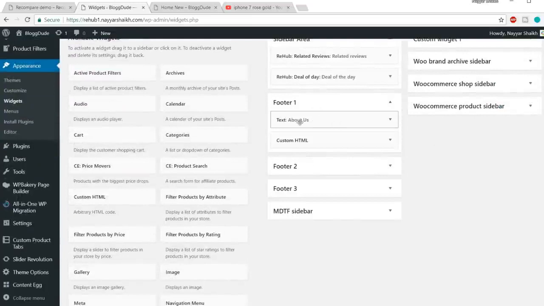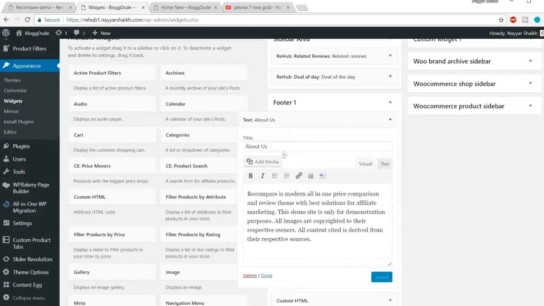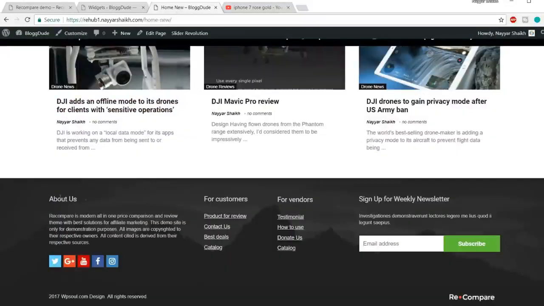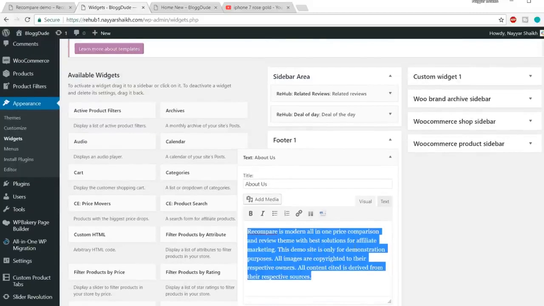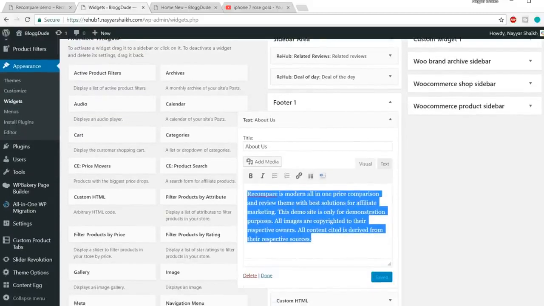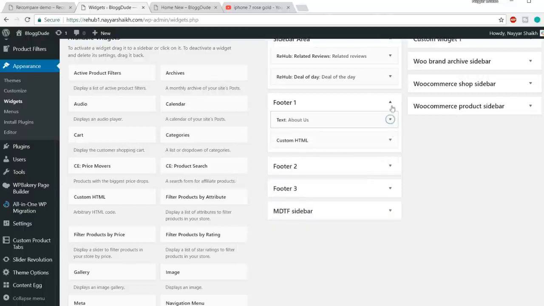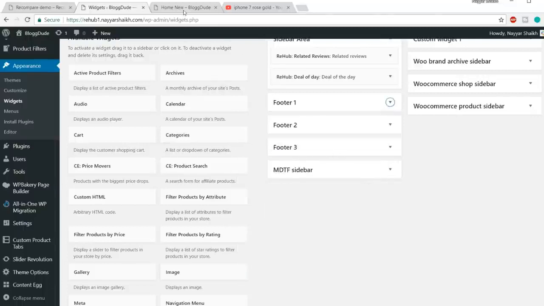At the top you will see text which is about us. Now this is the one which is used over here. Okay, about us, the title, and after that we have some text. Now suppose if you want to add in your own text, then you can just delete this text which is recompare is modern all-in-one price comparison and so on, and you can add in your own text about your own company. Okay, so this is footer 1.